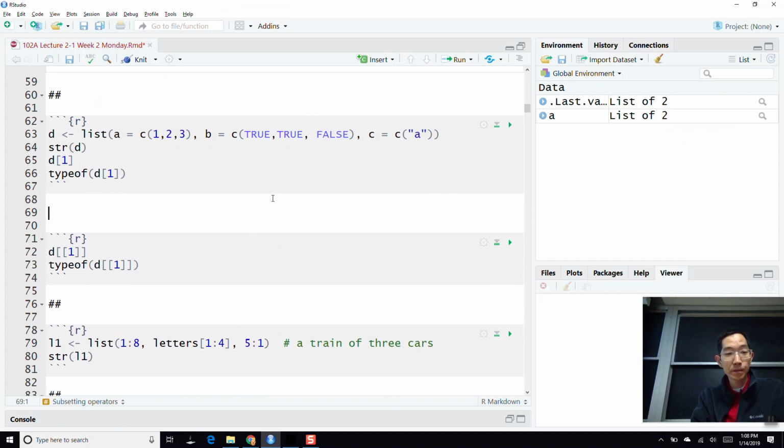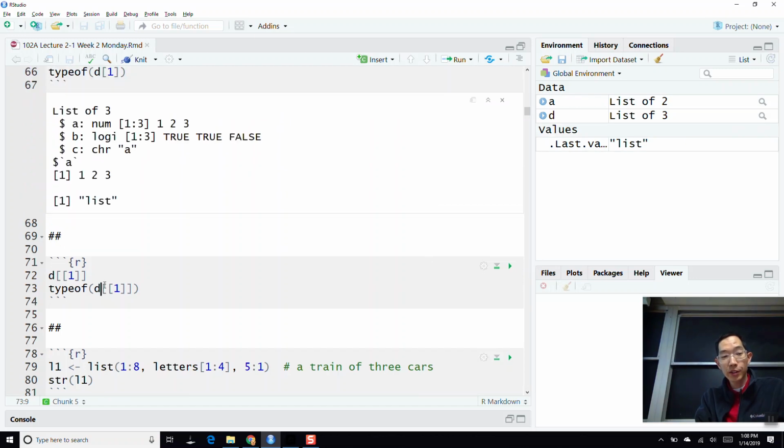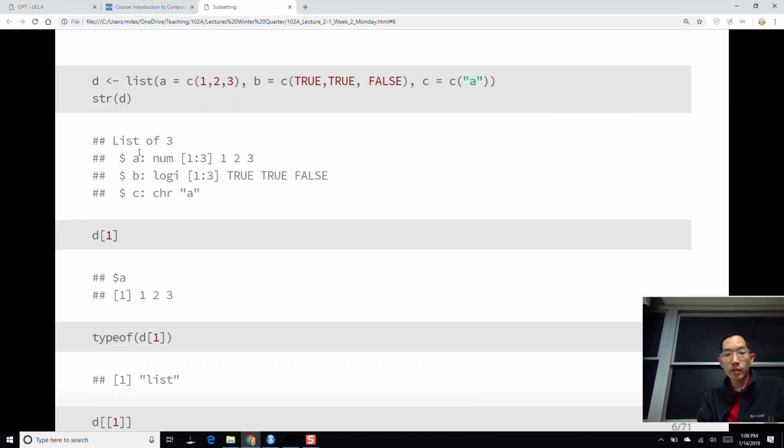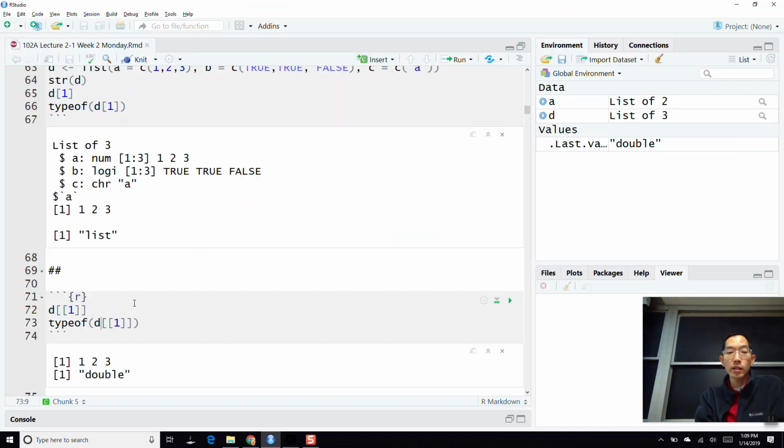Whereas over here, when you ask for D double square bracket 1 and type of, it just returns the vector. It tells you what's inside that first train car, which is a vector, and you know what its type is. It's a type double. Is that distinction okay? The difference between the single square bracket 1 to subset gives you back the train car itself, the list itself. Single square bracket will always give you back a list, whereas the double square bracket gives you what's inside the list, the element inside the list.